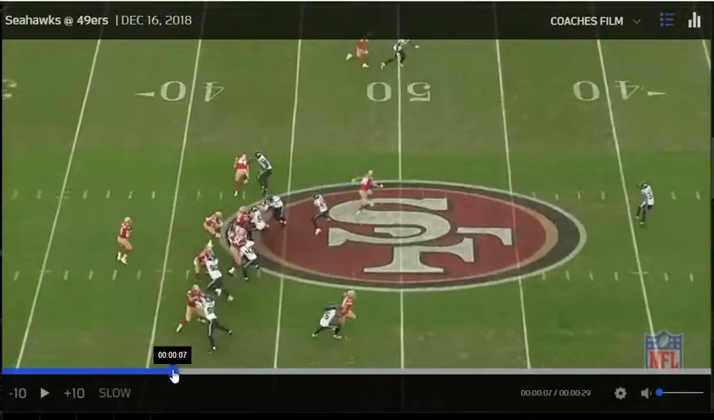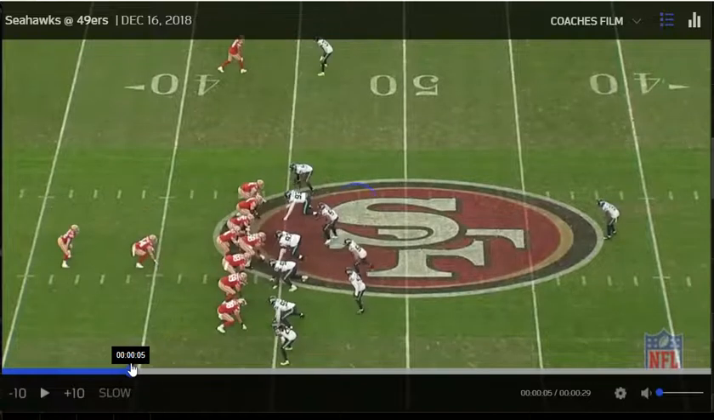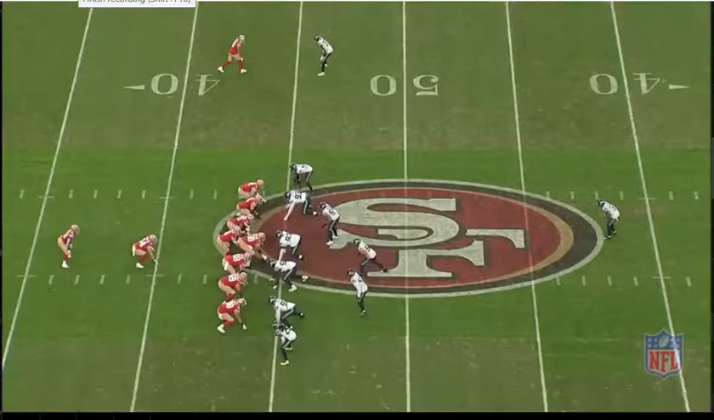Now, this is also getting close to the end of the half. I believe it was 3 minutes and about 45 or so seconds left to go. So this is part of how we beat the Seahawks.